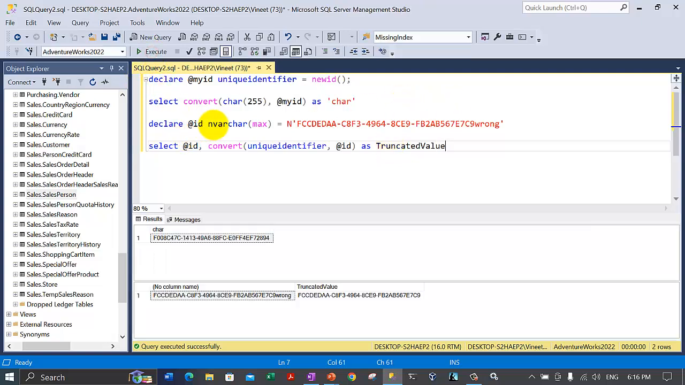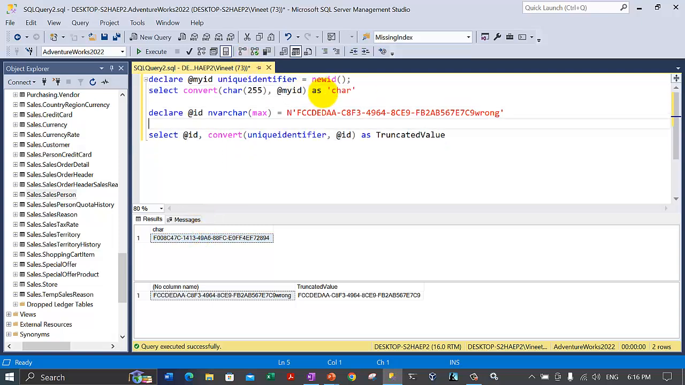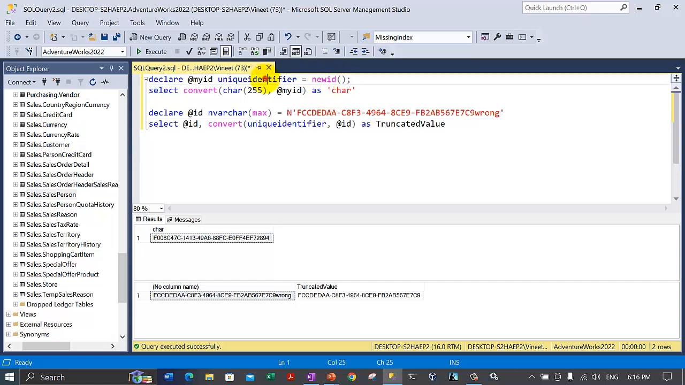All right, so ignore the first example that I've already shown you. The first set of statements is basically taking a variable of unique identifier type, and we are getting the value of a new unique identifier using the newid function, and this value is getting assigned to my id variable, and we are converting the unique identifier data type into char 255 data type and printing that. So we got this id printed, which is okay.